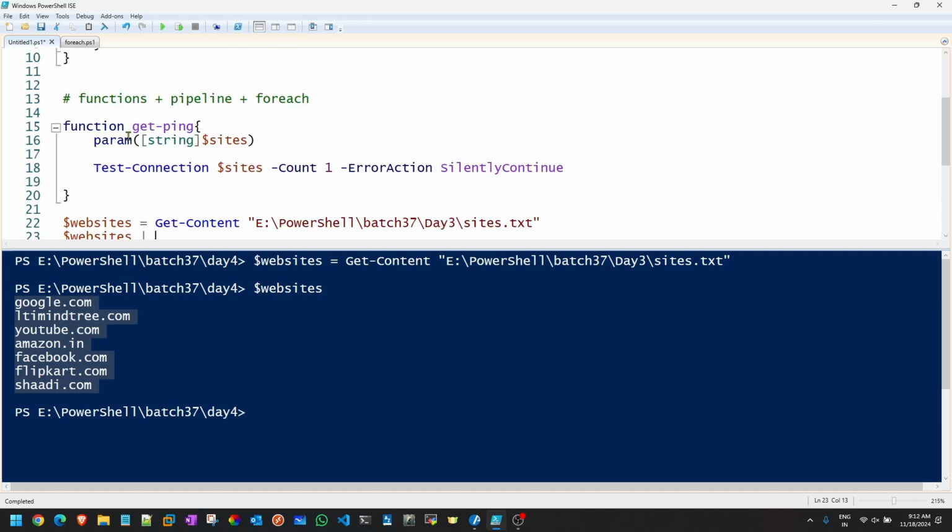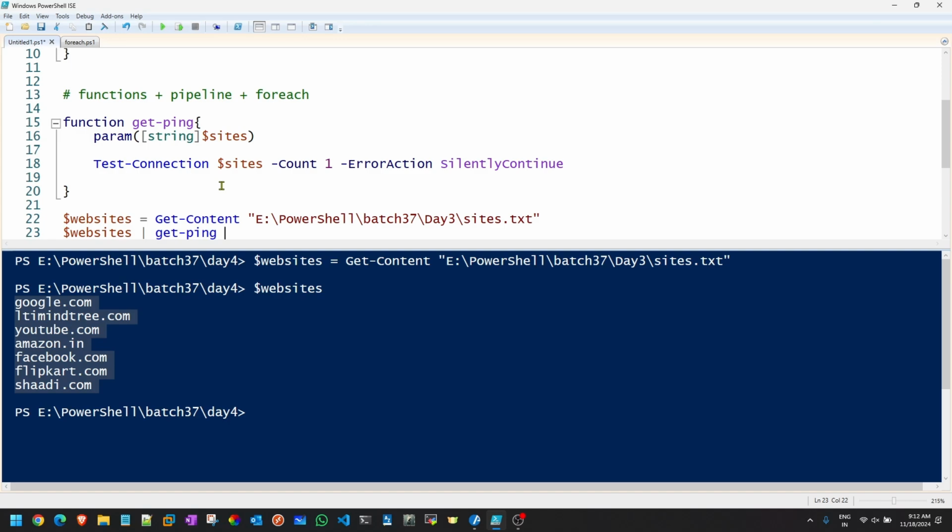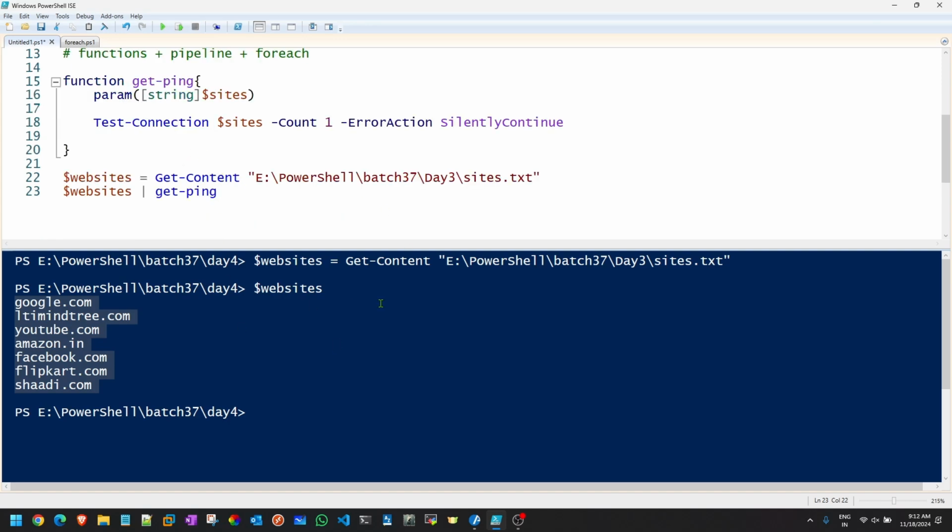So here the function name is Get-Ping. But is it okay if I run this entire code? Then parameter sites. Will it work? This won't work properly. What you have to do is ForEach. ForEach, then bracket started. Curly bracket started. Code, and the curly bracket close.